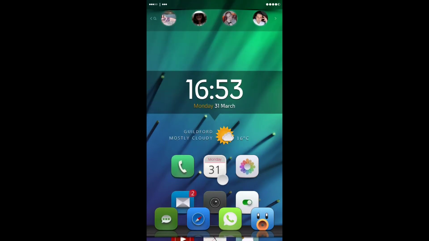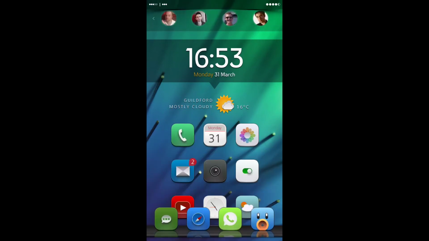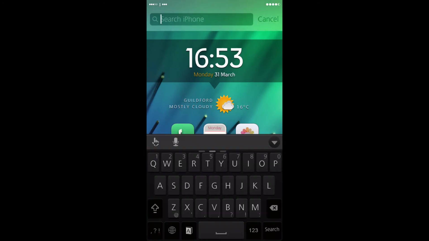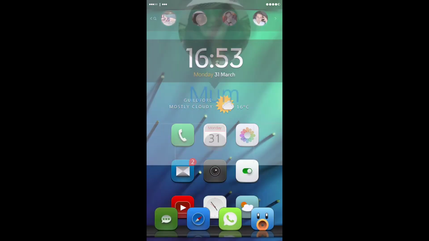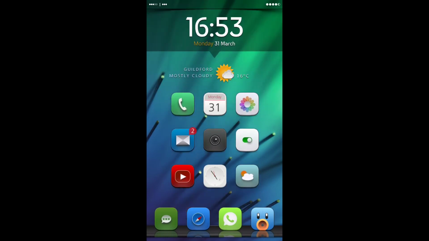Next up, if I swipe down, I have quick contacts here, where a spotlight search would normally be. So as you can see, we've still got the ability to have the spotlight search just by swiping over to the left there, and that's the spotlight search. Or you've got your quick contacts here, so you just tap on one. You've got the option to call, message or email your quick contact. You can just press the home button to go back. So that one's called quick contacts.